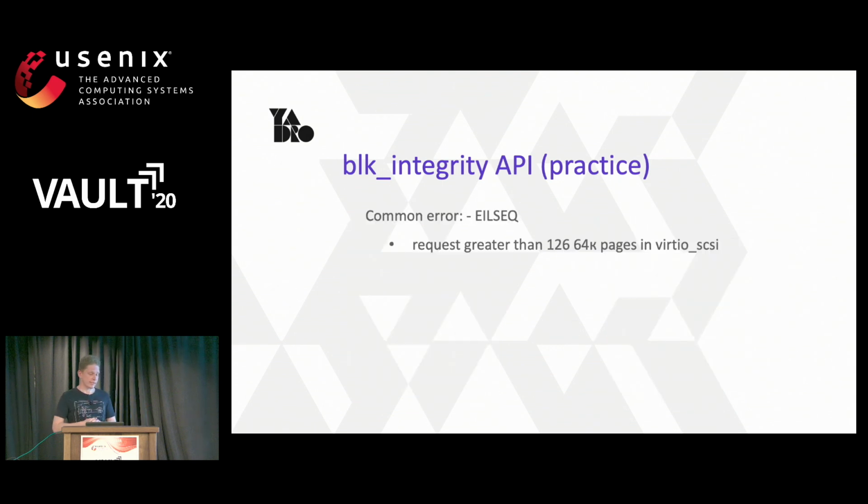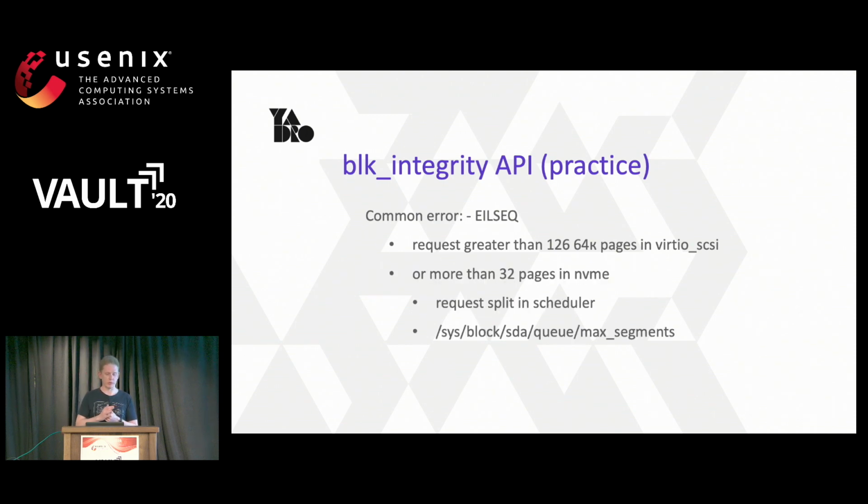Anyway, the next issue we got was related to large requests, and on virtio SCSI it's more than 126 64K pages, and the first attempt was just to hardcode this limit and go forward, but then we found that the same issue happens with NVMe drives with only 32 pages. And it was actually about the scheduler and request splitting and this reference tag remapping thing, and basically if we use integrity, we don't want our request to be split by the scheduler, so as not to mess with reference tags.